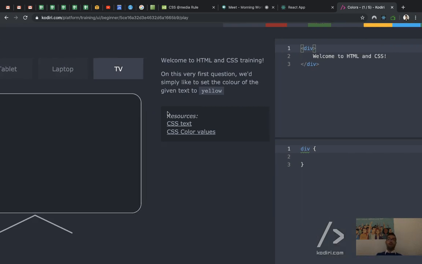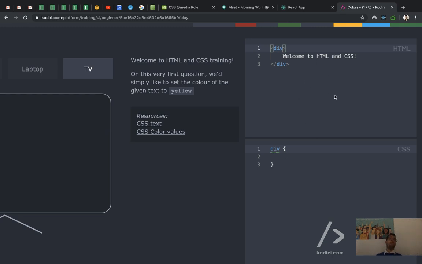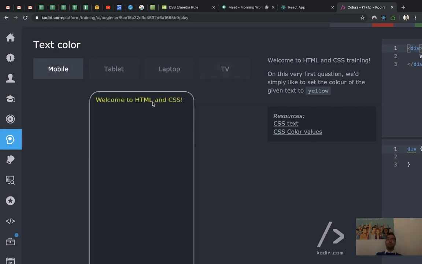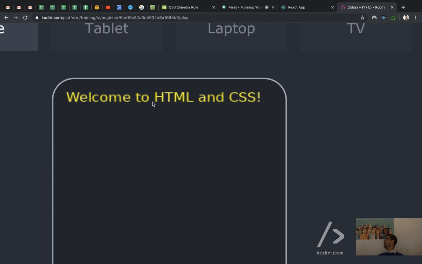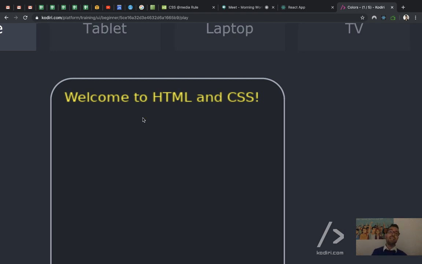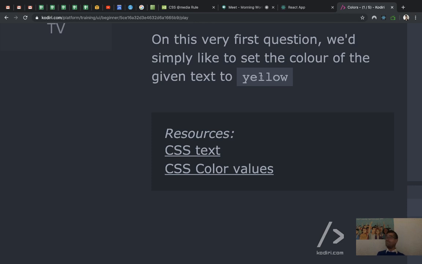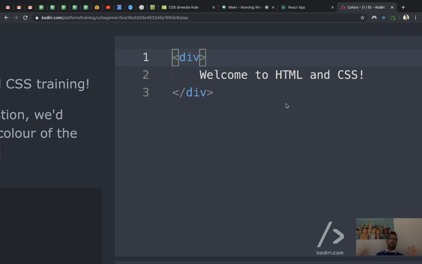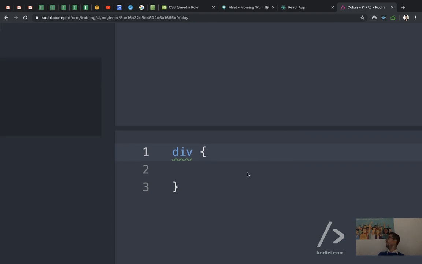So now on the right-hand side, we need to type a bit of HTML and CSS to satisfy the requirements. What are the requirements? We need to type some text: Welcome to HTML and CSS. Makes sense? And then we have to change the color of the text to yellow. Because it's the very first question, we try to make things simple. You have the HTML already in place, and then we need to type some CSS. So how do you change the text color to yellow? Color, let's put green for now.